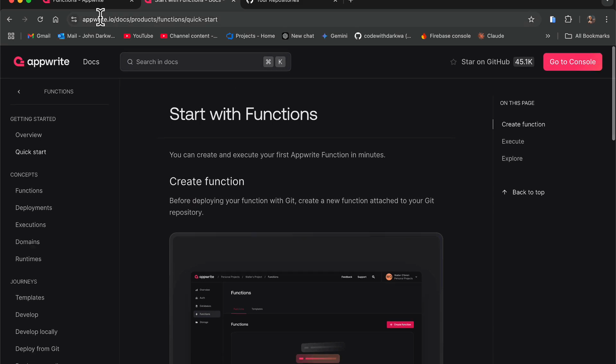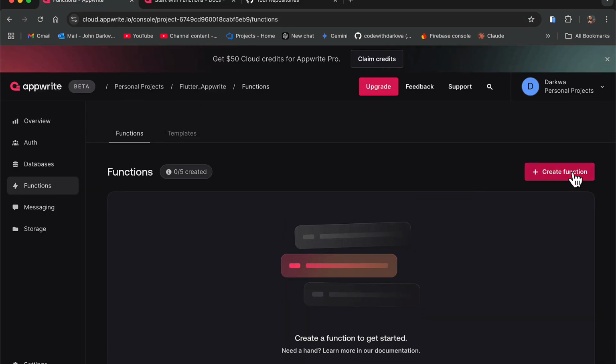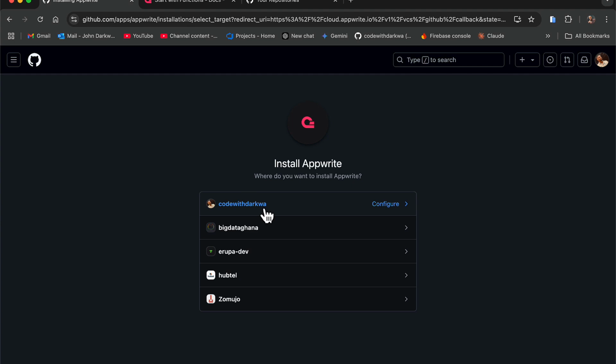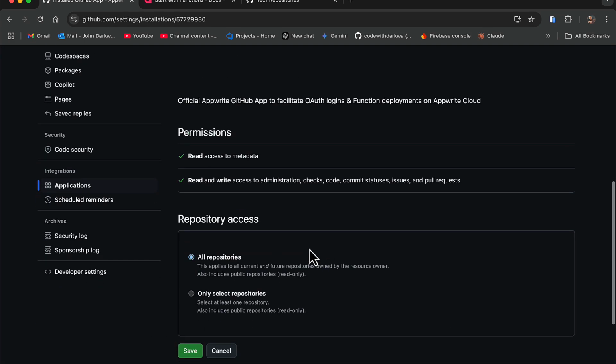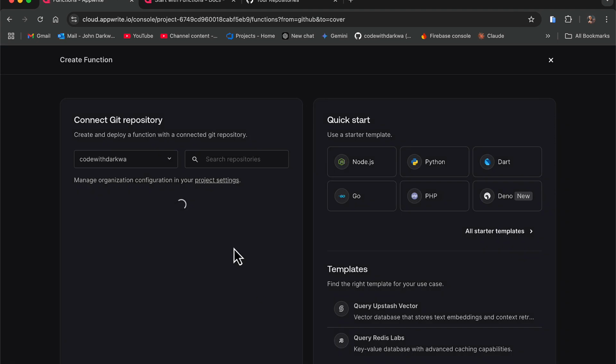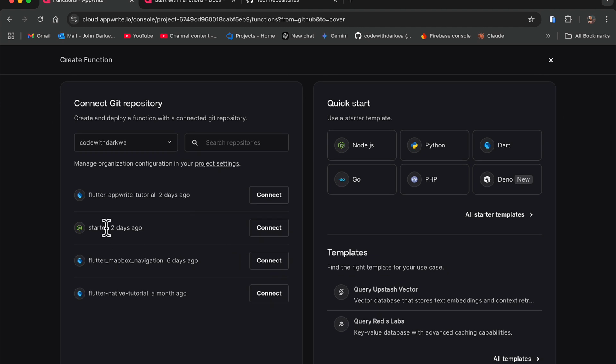So in our Appwrite console, in the sidebar over here, we search for Functions, and we need to create a new function over here. So we can connect our GitHub. Yeah, so I can connect my GitHub to have access to all repositories in here. Once I'm connected with GitHub, you can see my repos are pulled over here, and you can see I just made one trial with Node.js 2 days ago.